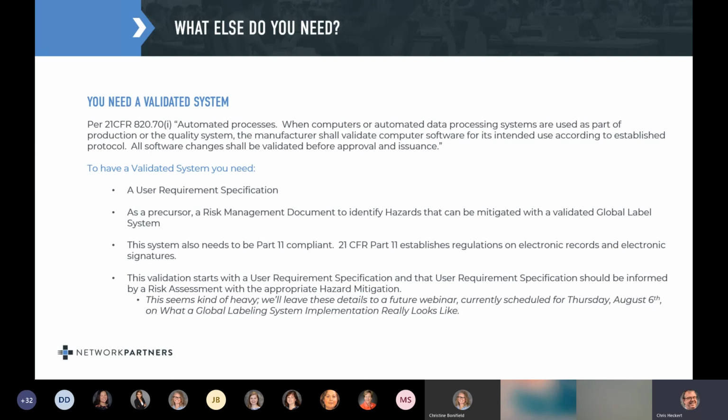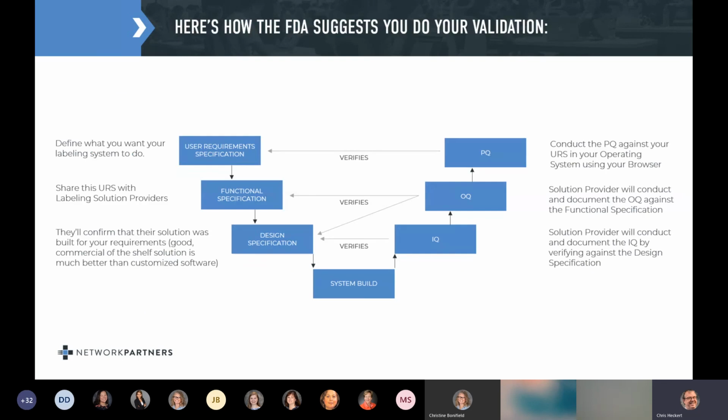When computers or automated data processing systems are used as part of production or the quality system, the manufacturer shall validate computer software for its intended use according to established protocol. All software changes shall be validated before approval and issuance. So you need to validate your labeling system. The FDA guidelines for software validation are clear, bold, but clear.